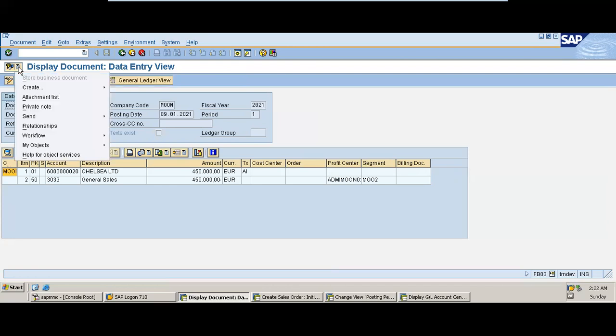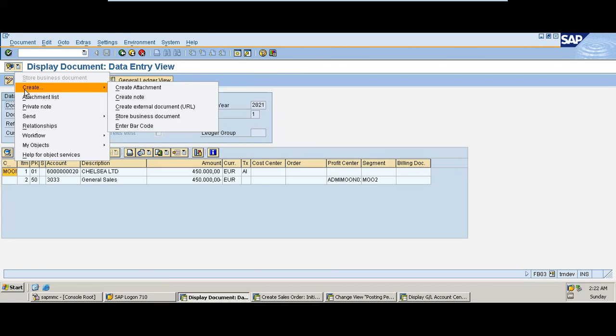So when that transaction is in a display or change mode, you click your service for object, go to create, and you can add a note, an external document URL. You can store a business document or you can attach a document. So it's very, very important. This is the area where you attach documents to invoices.